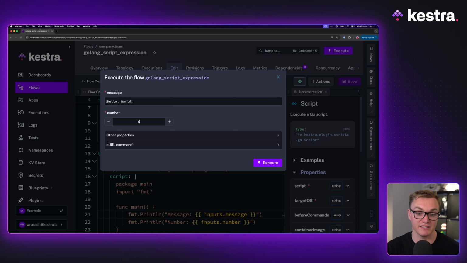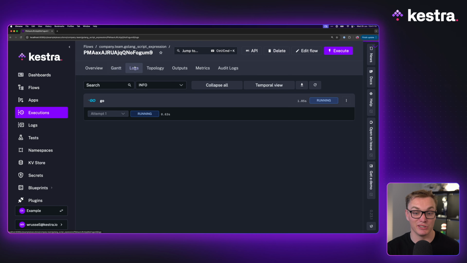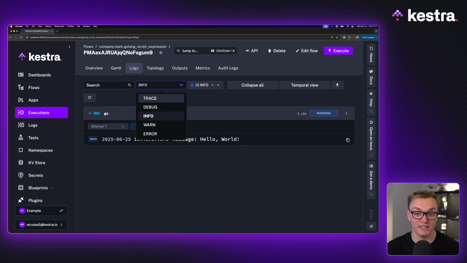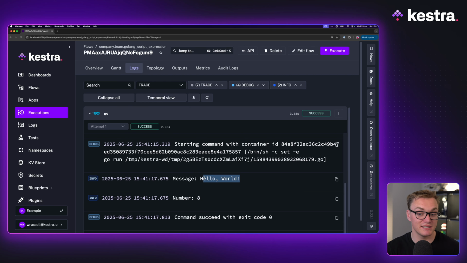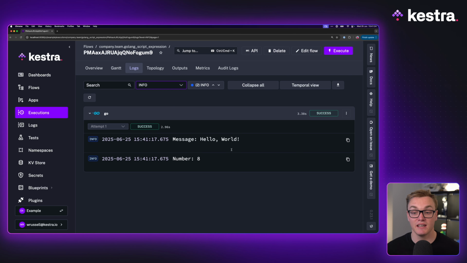But now if I press execute, I can change the number here to be 8. And now when I press execute and have a look at the logs, what we'll see is it's going to produce 8 as the number and still the correct message. So as you can see, it's worked just as we expected. And we did that all thanks to the workflow having the Go code directly inside of it.